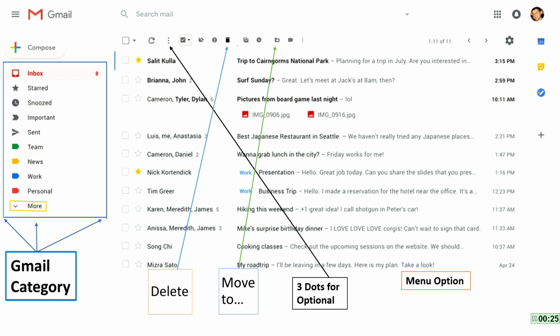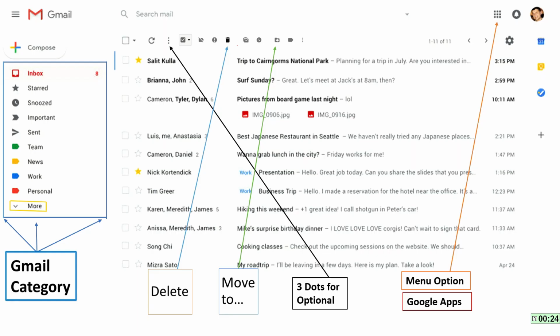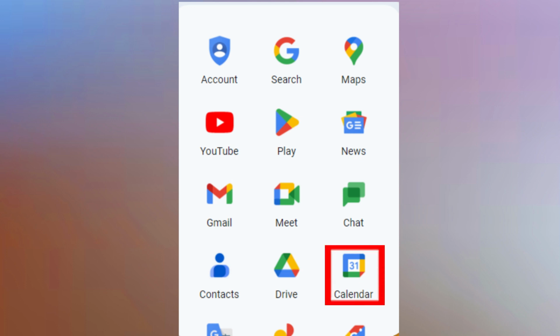Google Apps will give you options such as Gmail, Contacts, Google Drive, Account, Calendar, and much more. So, it depends on where you want to go. If you want to go to Gmail, then you need to select and click Gmail. However, if you want to go to Calendar, then click Calendar from the list and it will land you on the Calendar page. So, choose where you want to land.